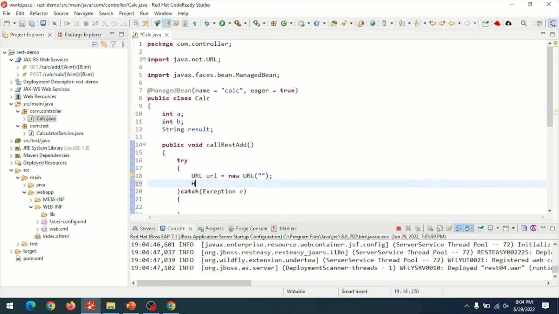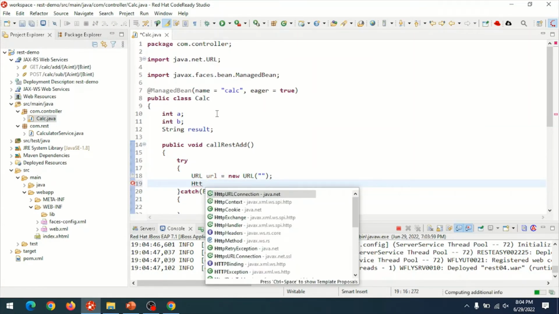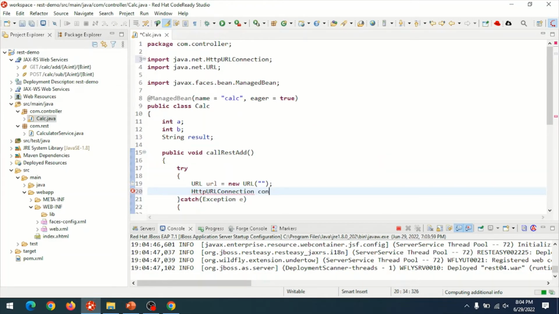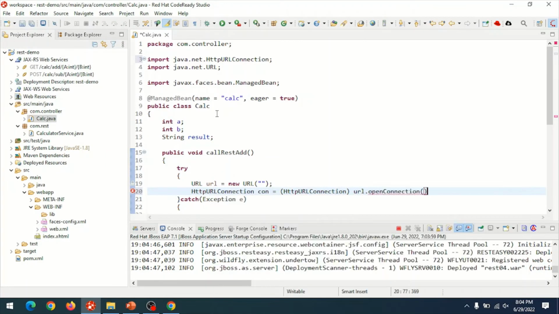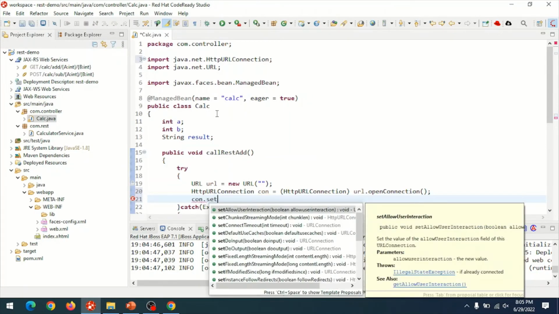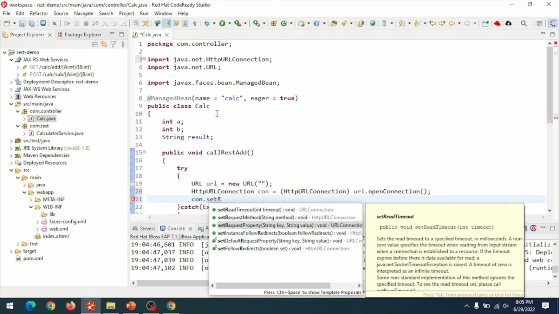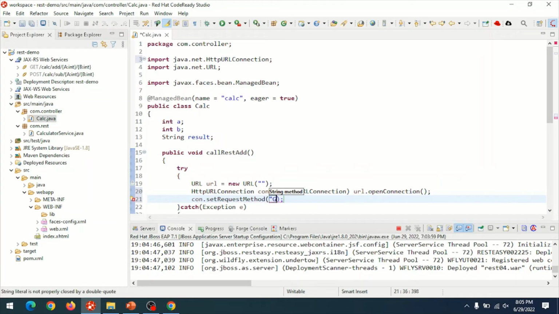Then create an object for HttpURLConnection and initialize by applying the type conversion HttpURLConnection from the object of URL dot call the method openConnection. Once the connection is established to the RESTful web service, then set the properties for the connection object. connection dot setRequestMethod GET.